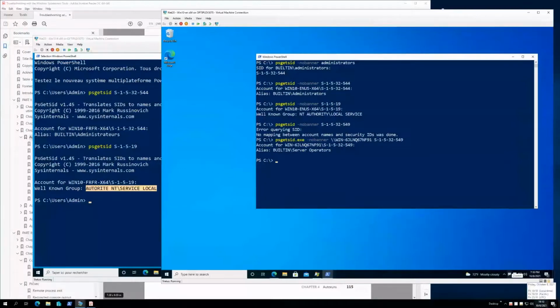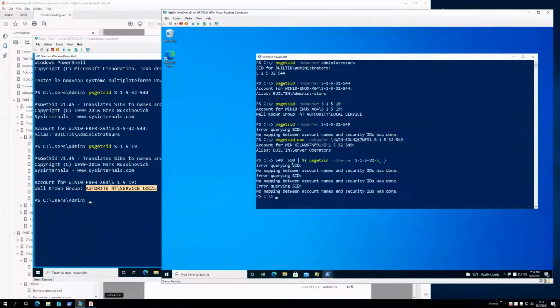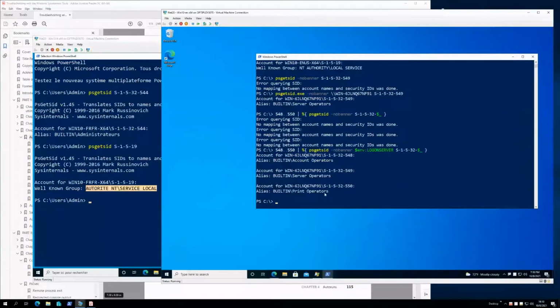And let's have a little bit more fun with PowerShell and look at a series of these things, 548 through 550. And we see none of these are defined on the local system, but if I run a command against a domain controller, it's account operators, server operators, and print operators. Now, why is this useful? Well, you're going to run into SIDs all the time, and getting the translation, you can do it in PowerShell, but it's a rather long, complex command. I've never memorized it. PsGetSid is way more convenient for me. I use PsGetSid quite often.